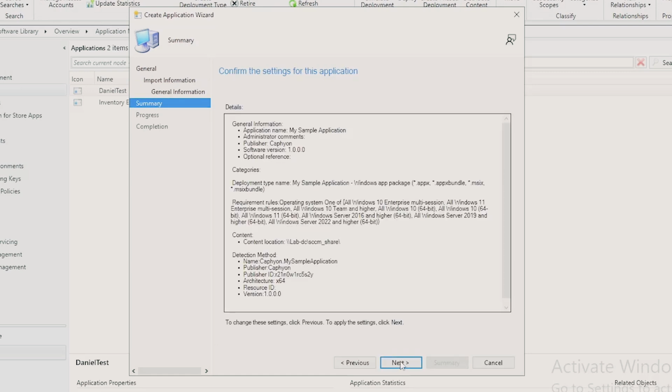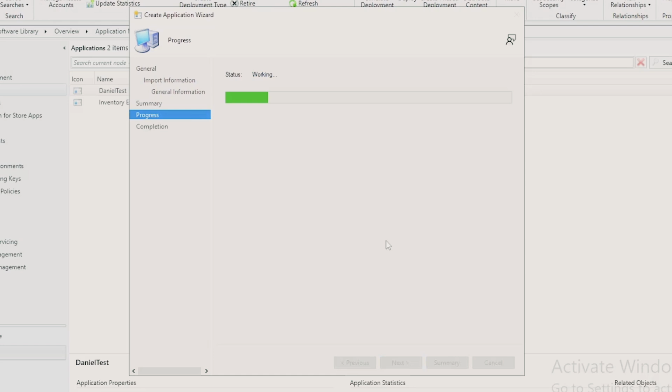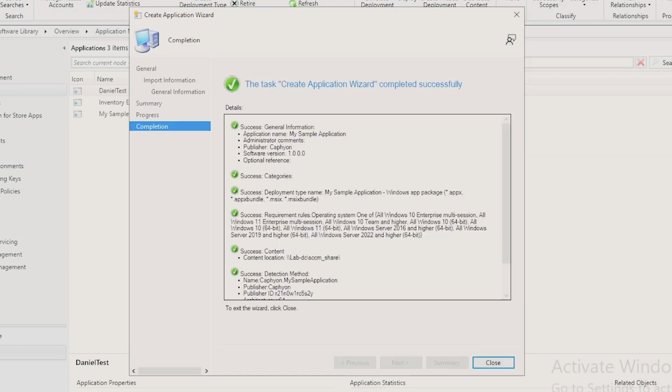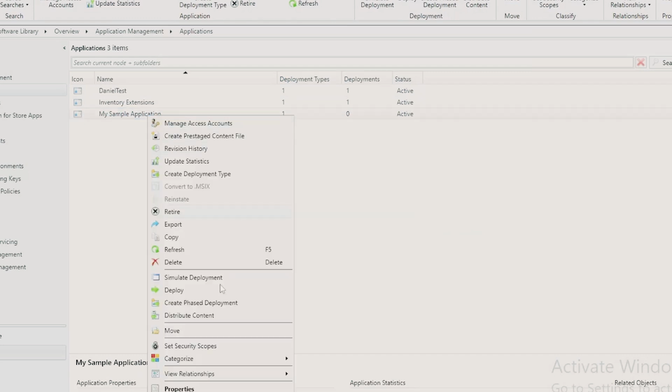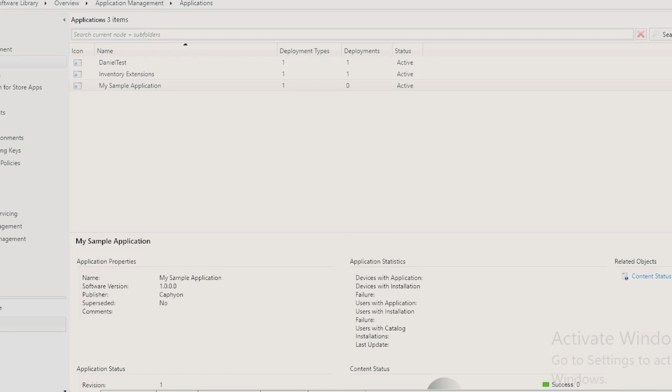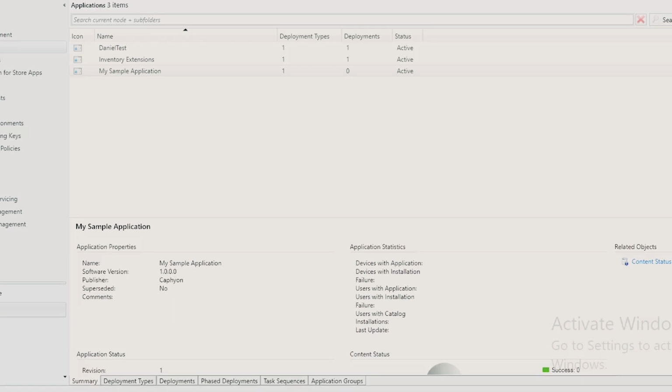You click Next. Again, Next, and there you go. Our application is now created, and you can see it here. Of course, if you want, you can now deploy it, distribute the content, and so forth. You can also manage dependencies by adding them individually and linking them to the main application.